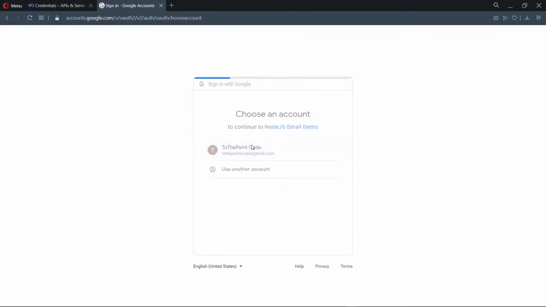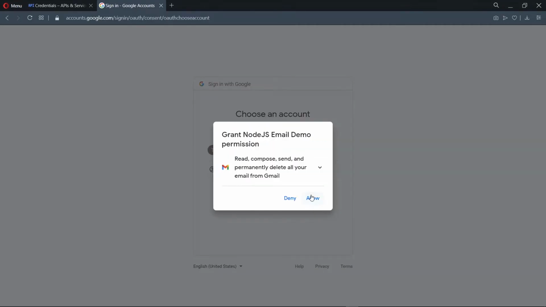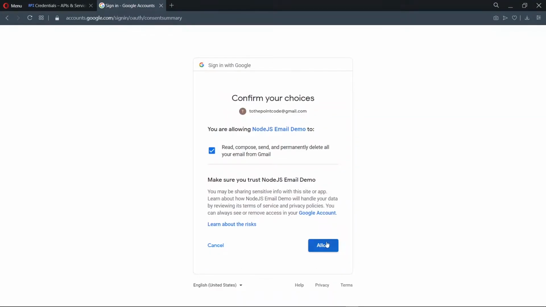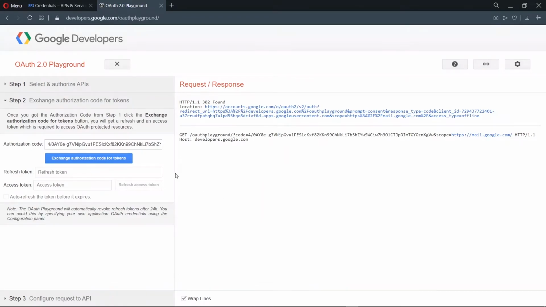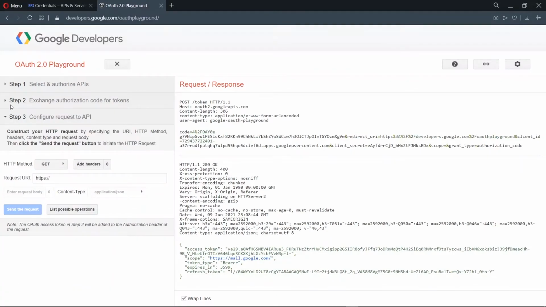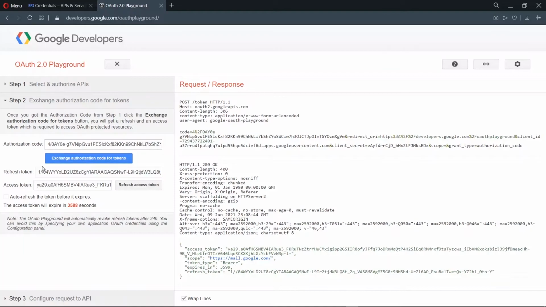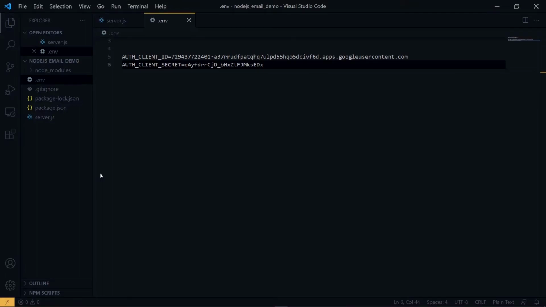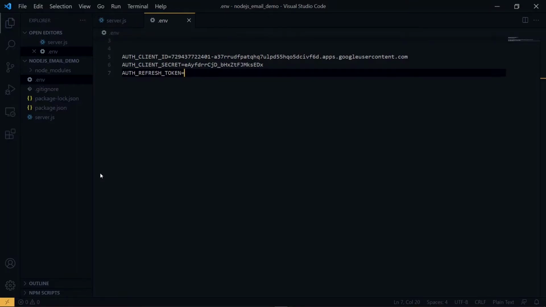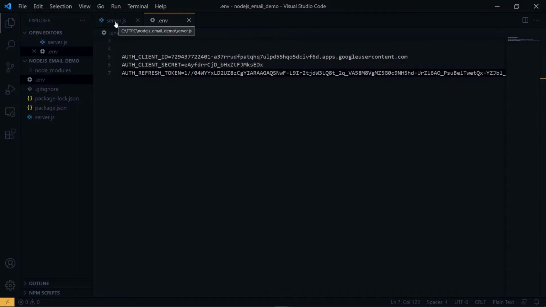Now we have to log in. We click on Allow. And we click on Allow again. Now over here, we click on Exchange Authorization Code for Tokens. Now it has vanished, but we can click on step 2 to see them again. So over here, we are provided with a refresh token and an access token. But for Nodemailer, if you have a refresh token, you don't need the access token. So we can just copy the refresh token and take it back to our code editor. Now we create another variable and call it auth refresh token. And we paste the value here. So now inside the server.js file, we refer to these values.